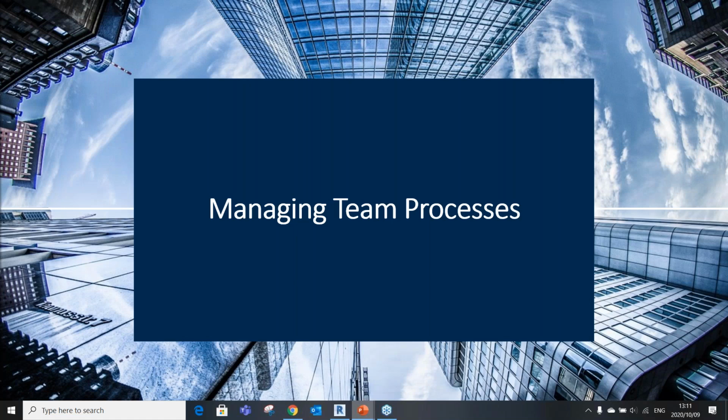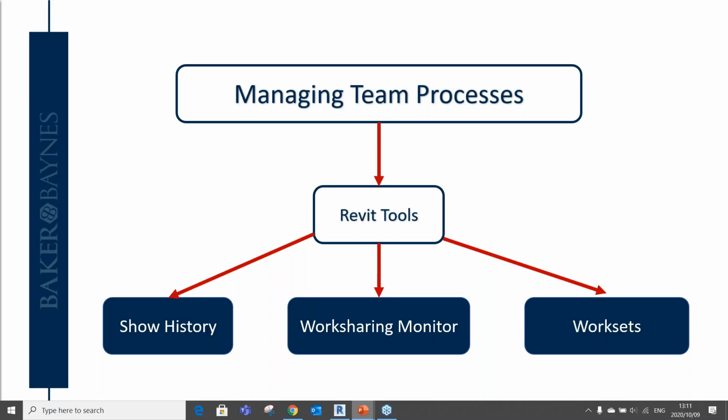Okay, so now we will be looking at some considerations in terms of managing your team processes when you are collaborating internally within your team. Okay, so to simplify design coordination and change management, Revit provides us with certain tools that we can use for this. The ones that we will be looking at today are Show History, the Worksharing Monitor system, as well as Worksets. We will also be looking at these more in terms of collaborating internally and locally work sharing across the team.